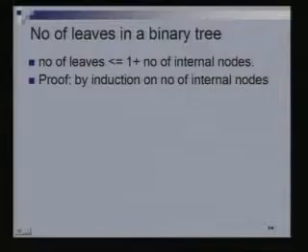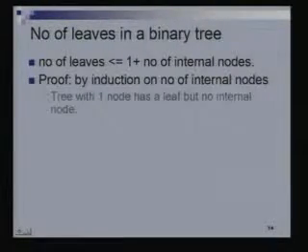How will we prove this? We'll prove it by induction. Induction on the number of internal nodes. Okay, so base case, consider a tree with only one node.